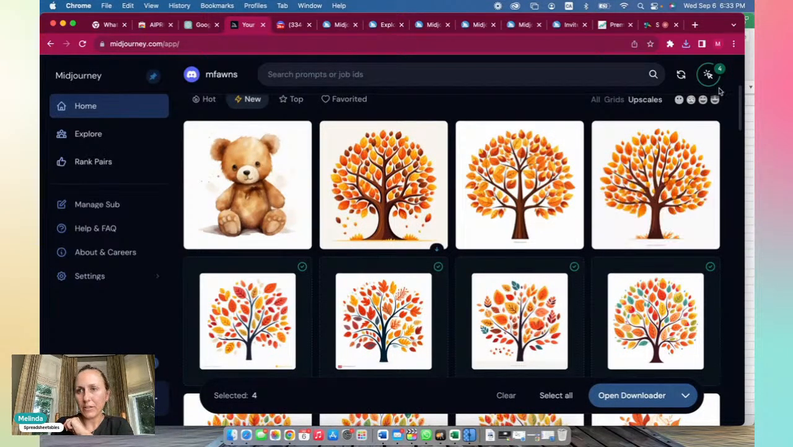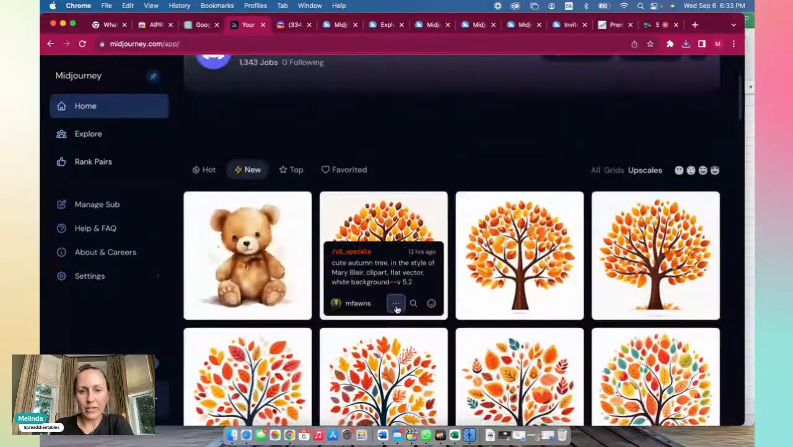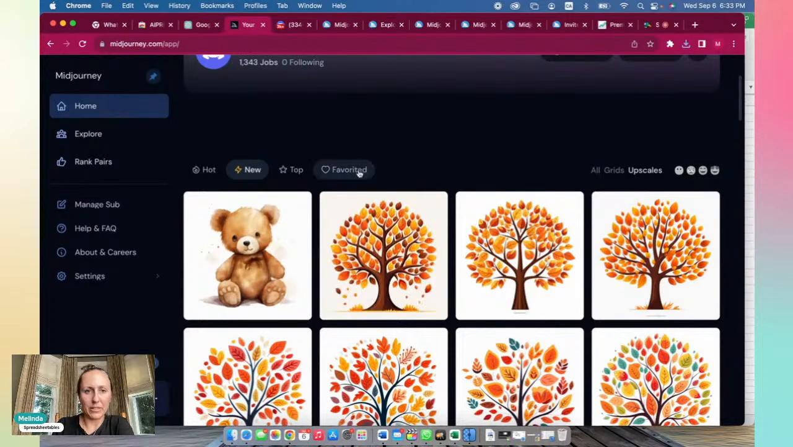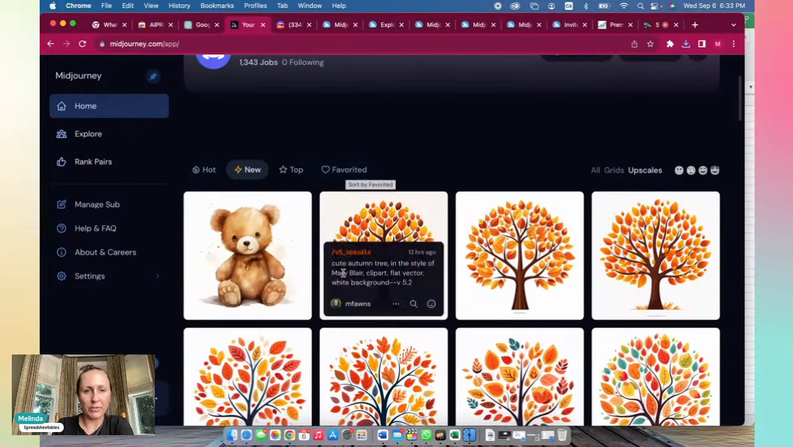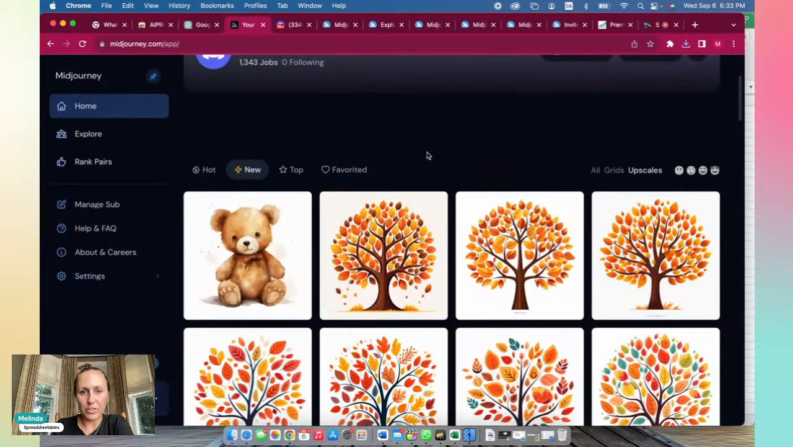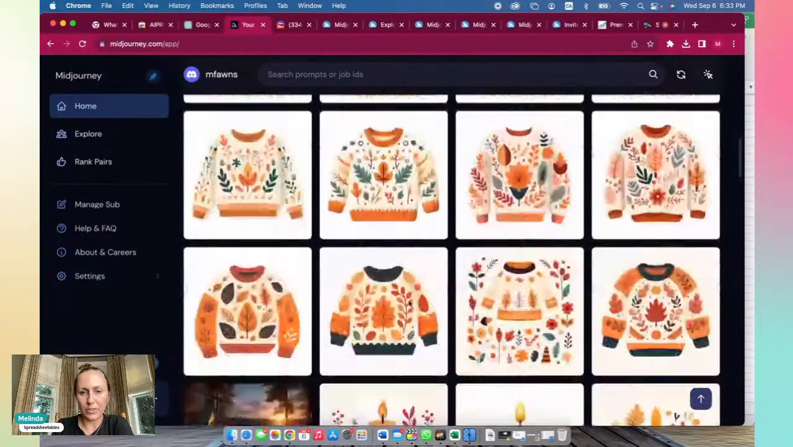Okay, I'm going to unselect these. Under these options, you can favorite your images so that you can easily find them. And how you would find them is these sort buttons up here. So you can click on the favorited and it will show you your favorites. You can also go back to your images and find the prompts that you were using.